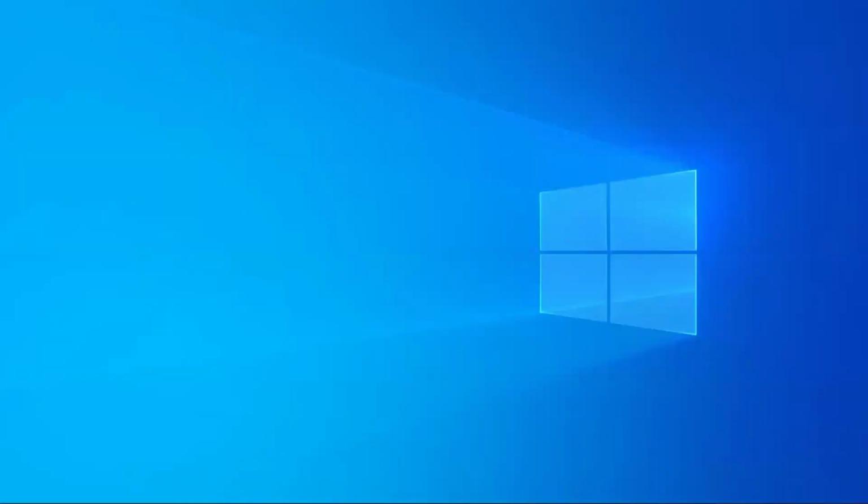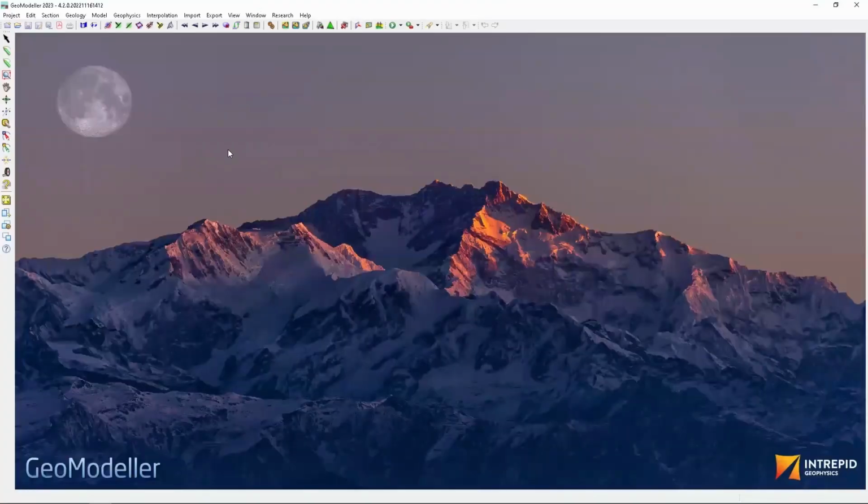Let me just open the GeoModeller software and then see. Are you able to see the screen, the GeoModeller screen? Yeah.